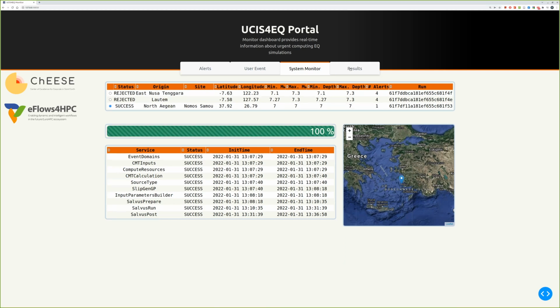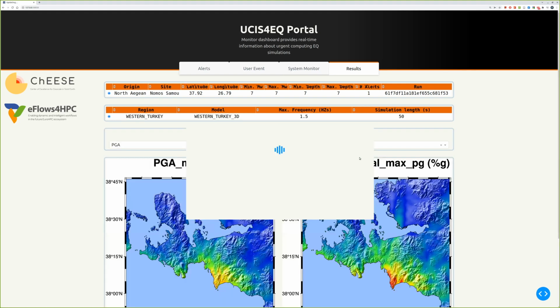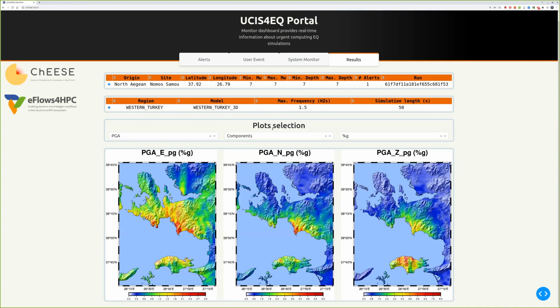So now that the execution is finished, we can move to the Results tab. Once the images are loaded, we can select peak ground acceleration, peak ground velocity, spectral acceleration, Arias intensity, or cumulative absolute velocity. Let's select PGA here. We can choose plots of each component or maxima over the components. Let's choose the maxima and the units here in %g. And we can see the respective plots for the maximum of all 3 components and the maximum of the 2 horizontal components. Now selecting the respective plots for each component, we've got here the east, north, and up components shown separately.